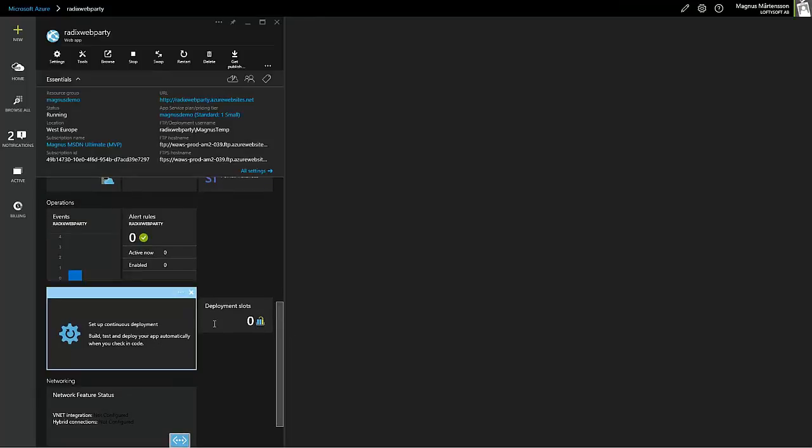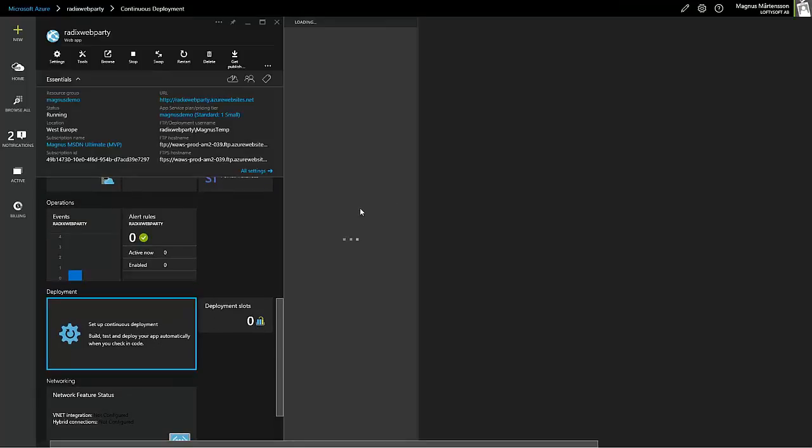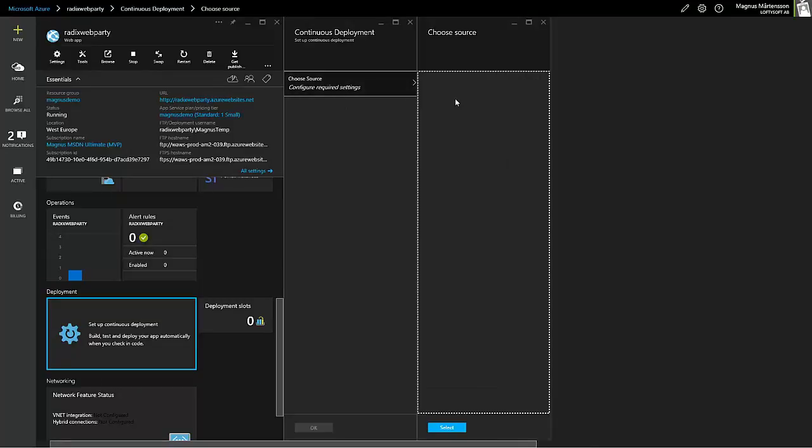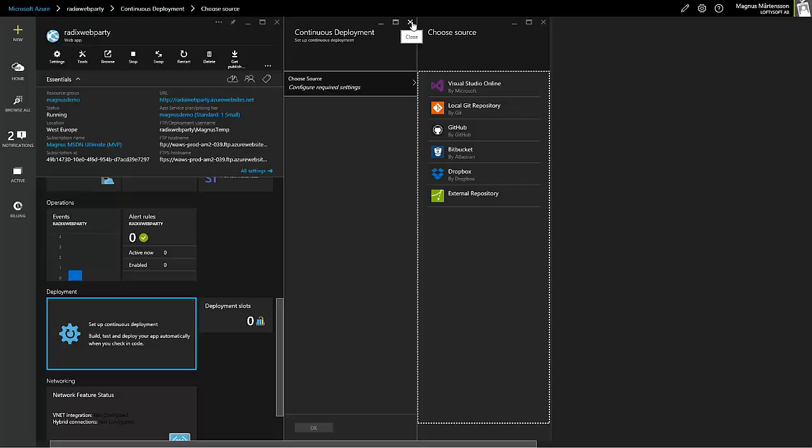And if I click on deployment, I can go and do a deployment from a source code repository, and I can choose one. I can use Git or GitHub or Bitbucket or Visual Studio Online, for instance. But this is a preview portal. This is Microsoft's preview portal, and this part sometimes in the preview portal doesn't work super great.